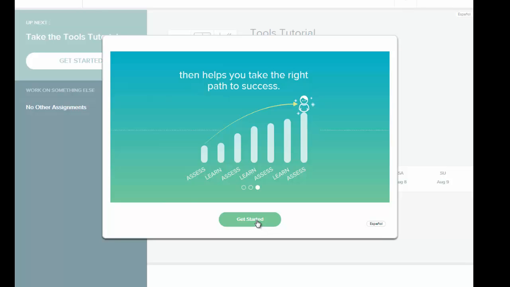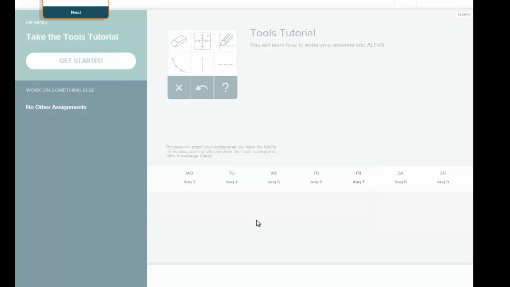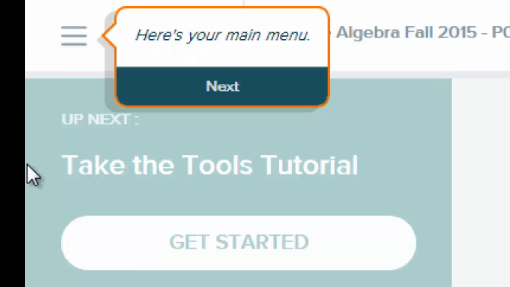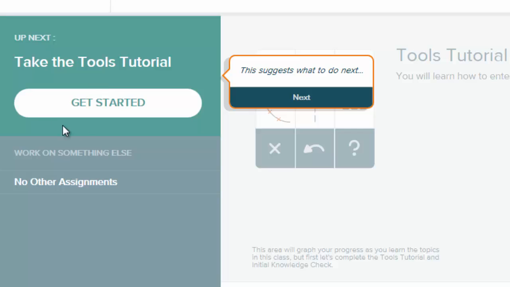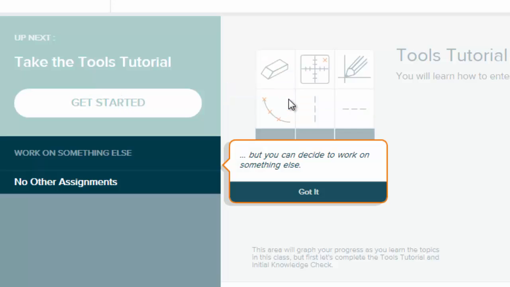And to get started, once you click on Get Started, there will be a little tutorial, and you will have boxes like this appear that tell you what all the buttons do on the screen. So for example, here it says this part here is telling you what the main menu is, and then you have to click Next. Here is telling you notifications show up where the bell is. This will be where you get started. And you can also do your assignments here.